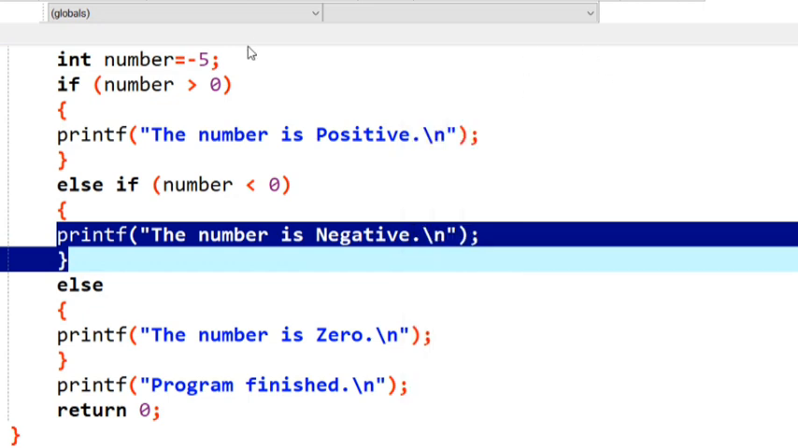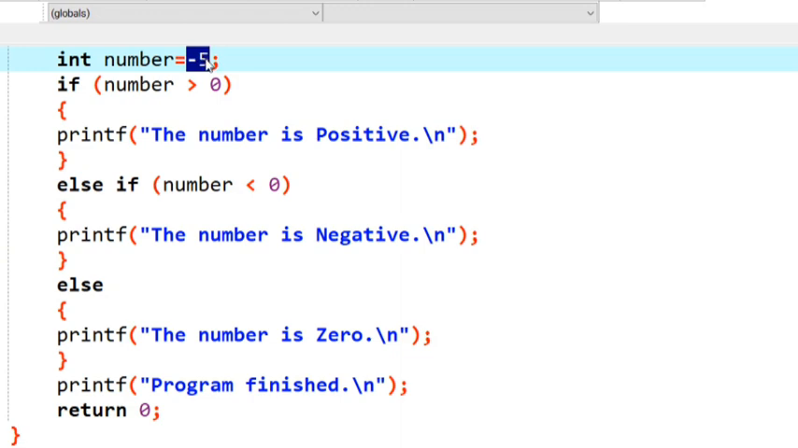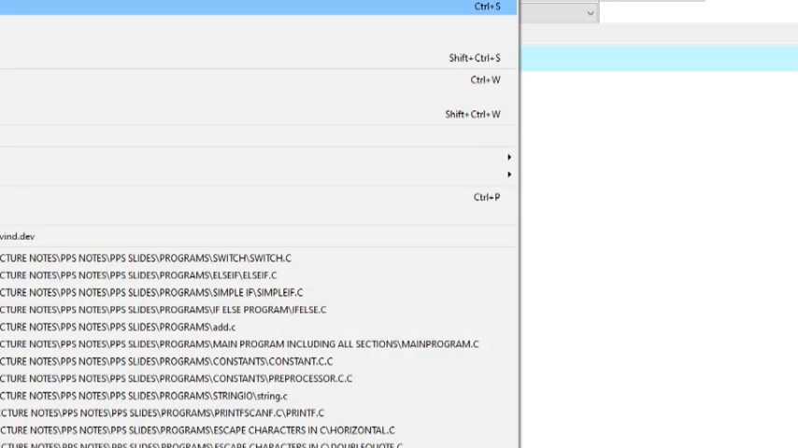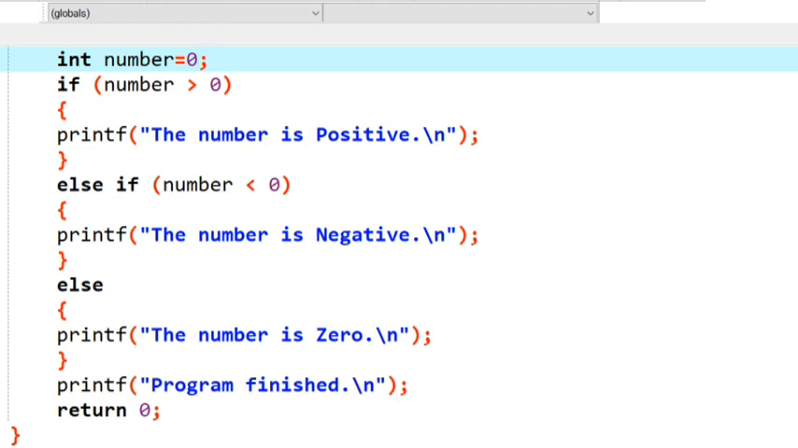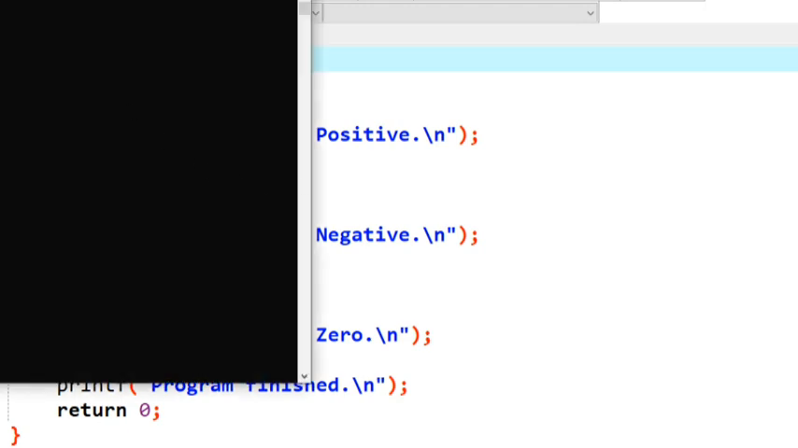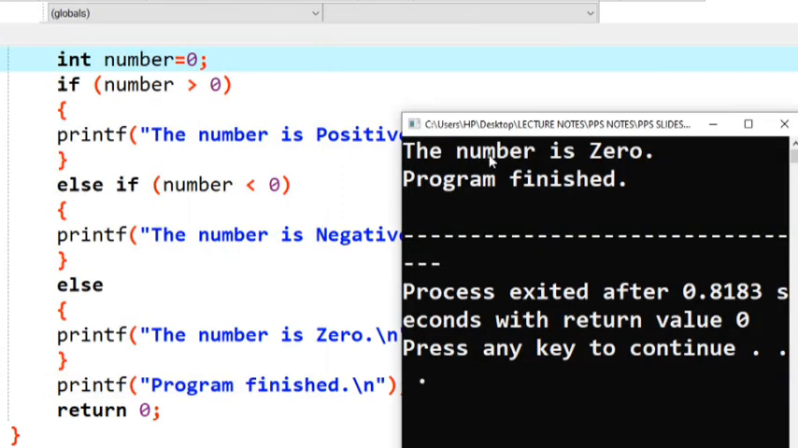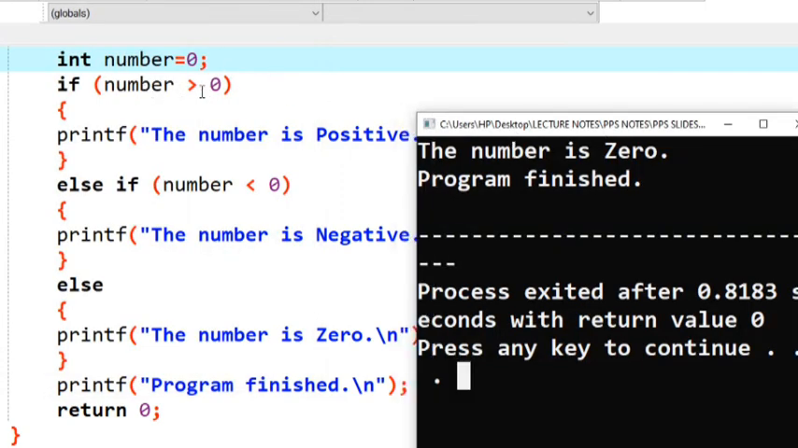Now, for example, I am changing the number to 0. File, save, and again compile and run the program. What is the answer I got now? The number is 0. Look here: 0 is greater than 0, false. It doesn't enter the loop. 0 less than 0, false. It doesn't enter into the loop. Else, the number is 0. So if both conditions are false, it goes to the default statement, which will be executed. Did you get this or not?